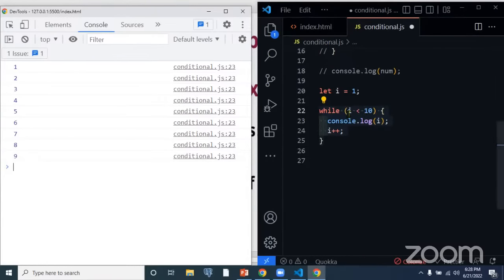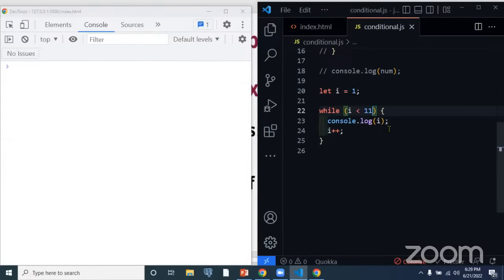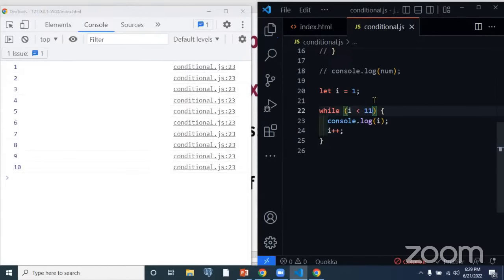Why? Because when i is 10, JavaScript will check, okay, is 10 less than 10? 10 is not less than 10, so the last one will not run. To have the 10, we can change this to 11. If we change that to 11, we will get the 10.